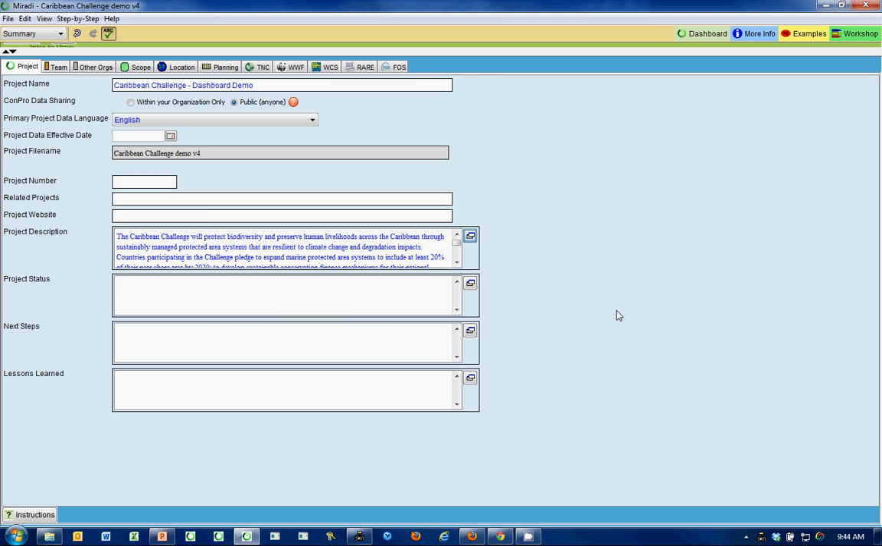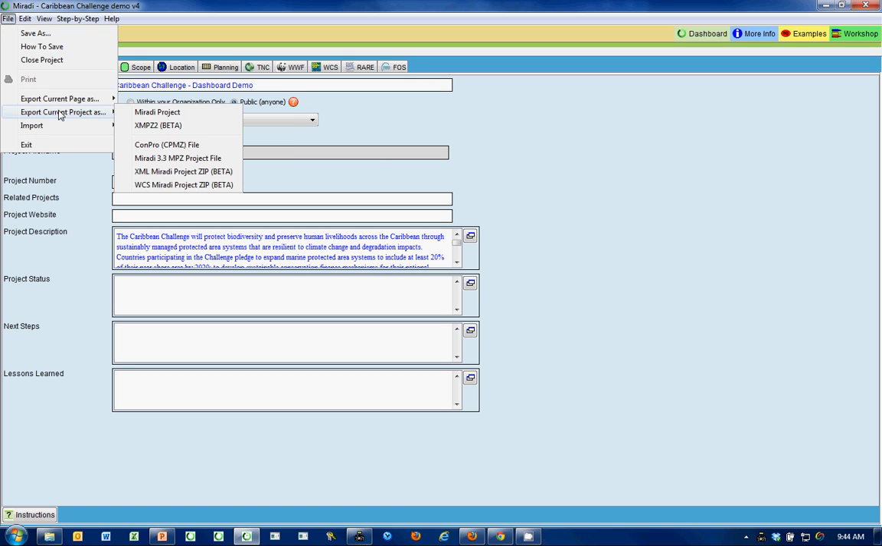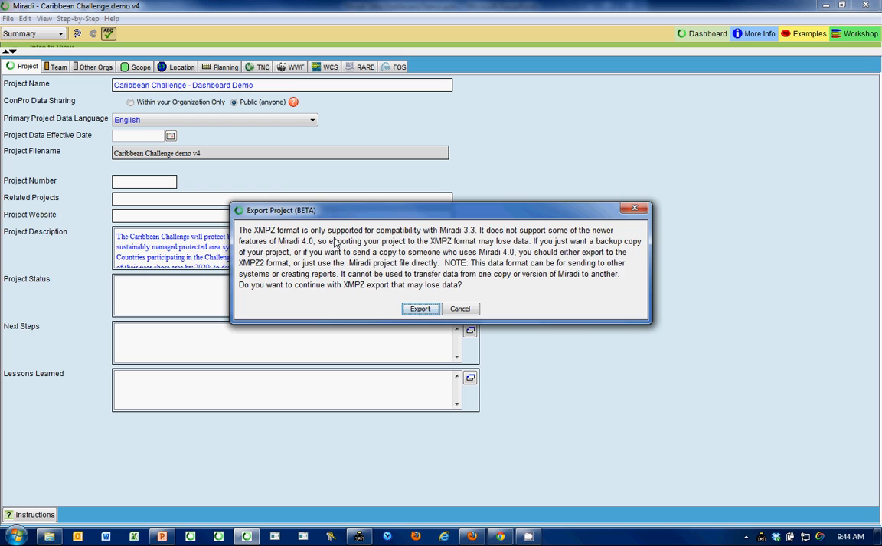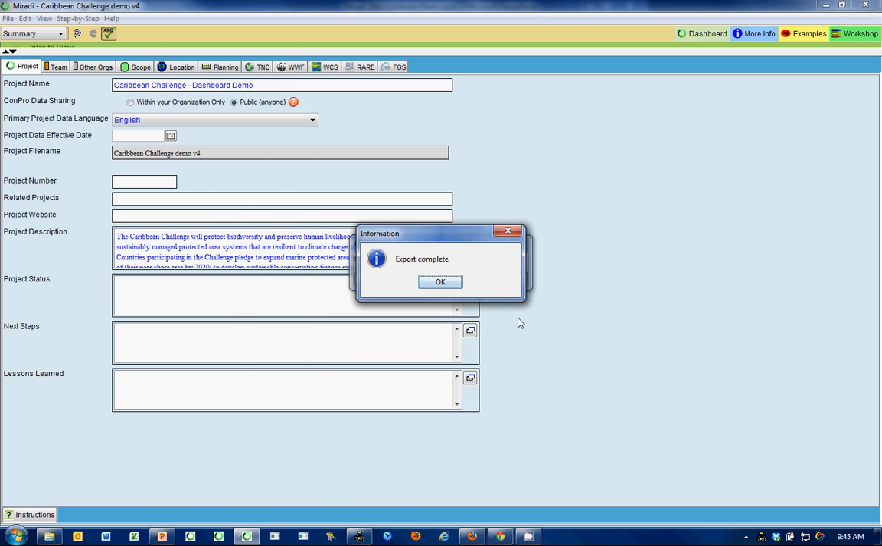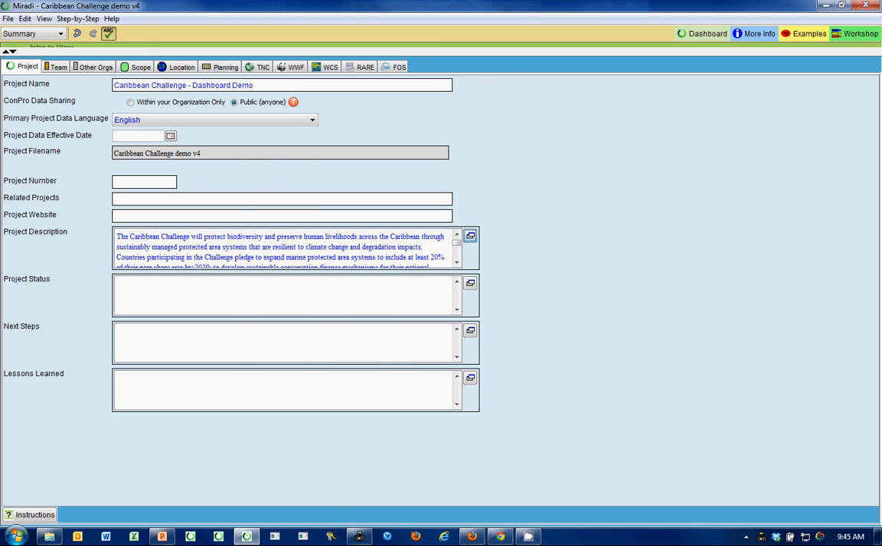So next I'm going to export the Miradi file using the File, Export Current Project As, and selecting XML and clicking on the Export button. And then I'll just give this the name of Demo. And all of the Miradi data is now being written to an XML file. I'm now going to switch over to a web browser.